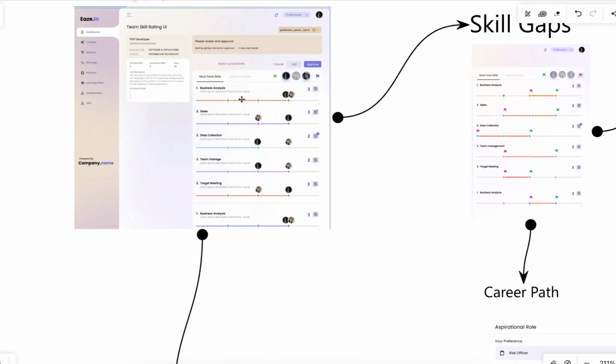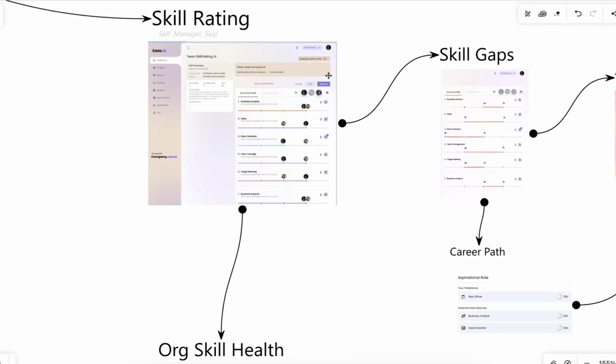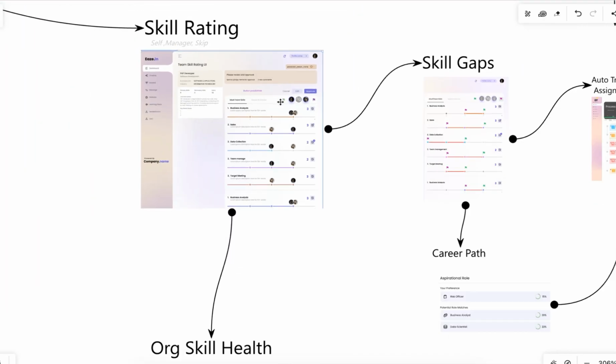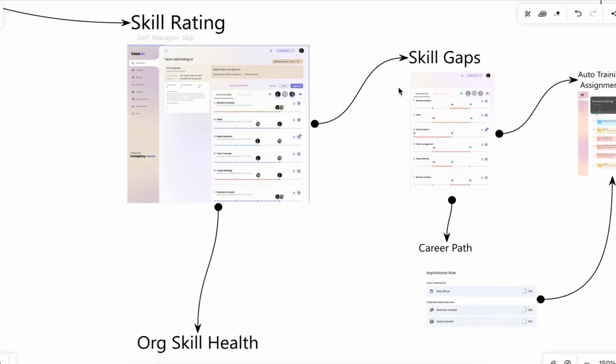So it is a transparent ecosystem which has space to agree to disagree, as well as make submissions and considerations. Once this skill rating is completed and the skill score is calculated, these are depicted by the purple flag. The green flag is the benchmark that we created in the earlier step.